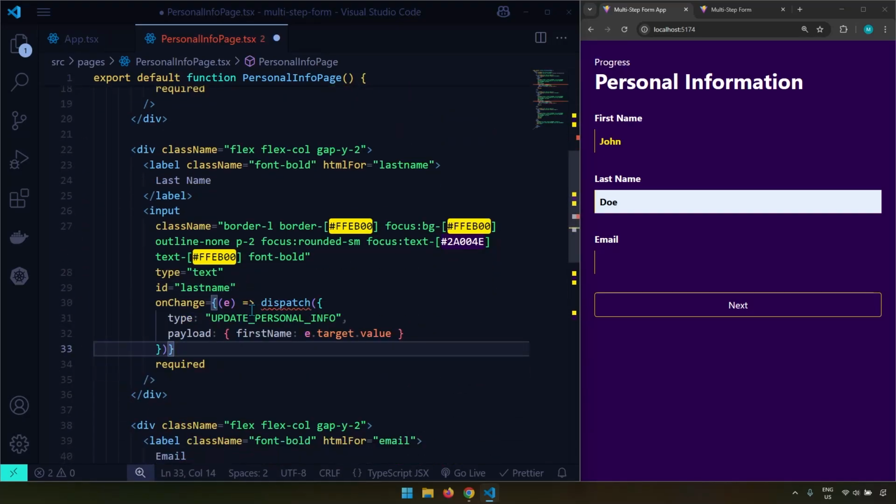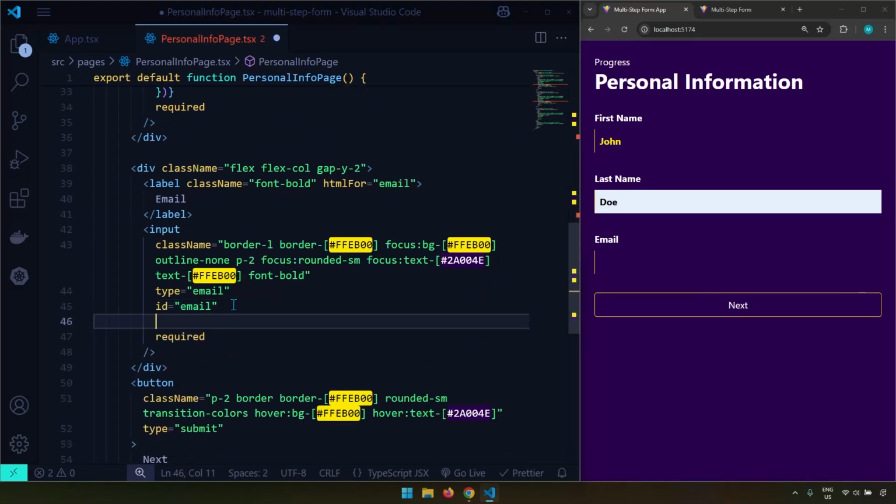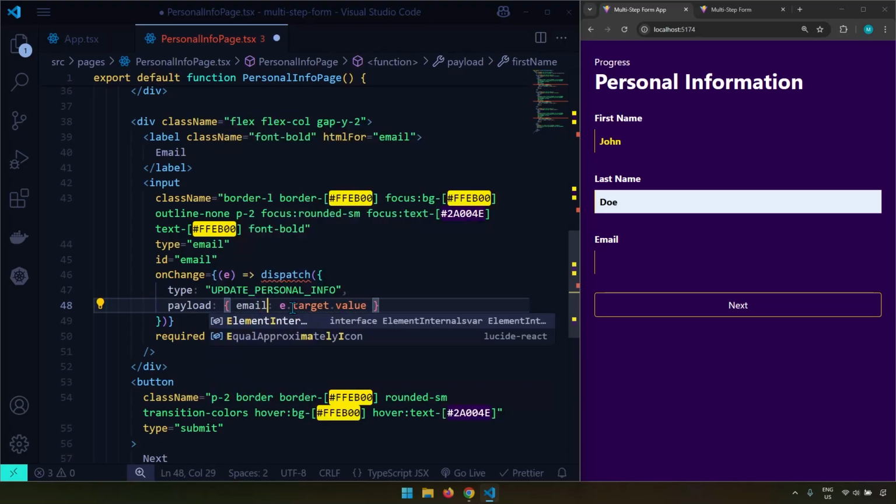I'm going to come right here, put it there. This is dispatch update personal info, but instead of first name, I'm going to say last name. And finally, for the email, now you can see it is making sense. It is email. Now, we decided to send whatever the user types inside of our inputs to useReducer, to React in general.